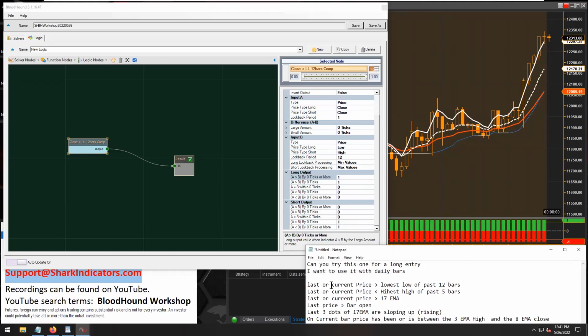Yep. So the current price is A, right? That's input A, the closing price. And so B is input B, which is the lowest low of the last 12 bars. So the long output is set correctly, and then the short output is set correctly already. So we're just going to use the default settings here.